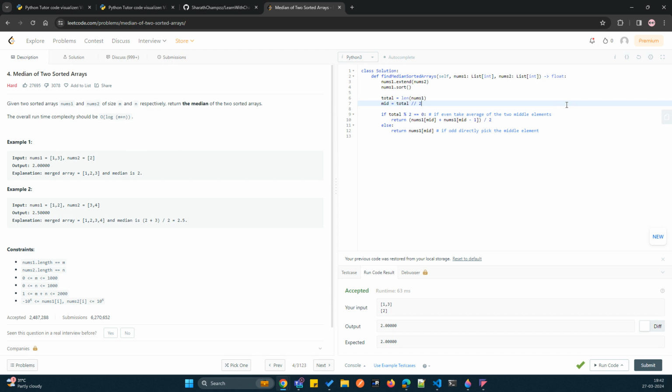Now it is an even number of elements. So what we need to do here is, we cannot pick one element. Here 3 and 4 are the middle elements, so we cannot return two elements. We'll be taking the average of them, 3 plus 4 divided by 2, whatever that comes to. That will be the median.